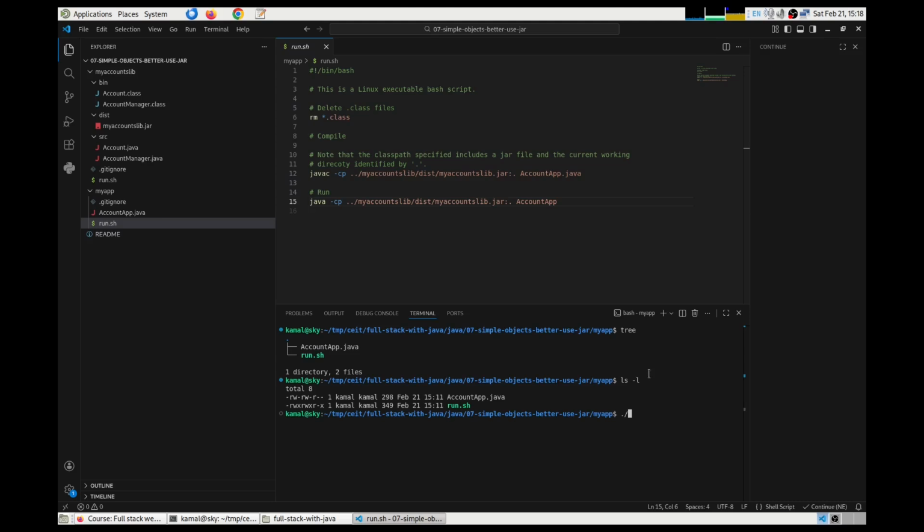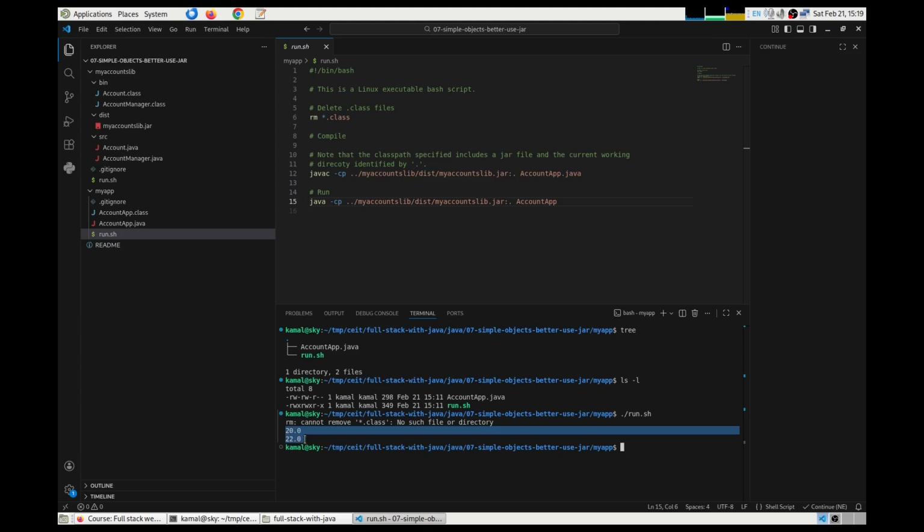See, right now I have only the accounts app source file and this shell script. I will run the shell script here. Even though I'm trying to remove some classes, the very first time that I run, the class files are not available. That's why the remove command generated an error. However, the program got executed properly, and some numbers got printed. That's based on how the source file has been written.